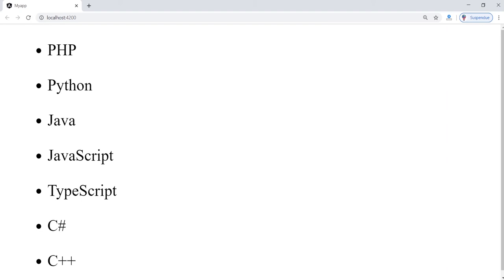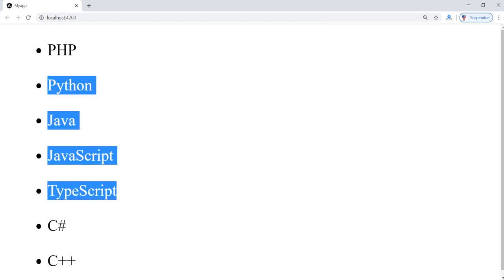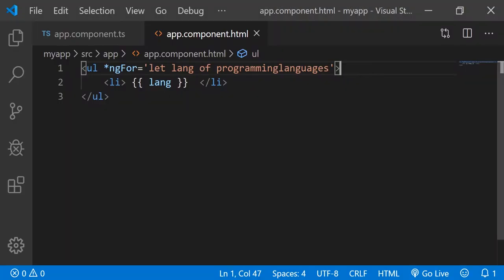Now we're going to use our SlicePipe just to take this part from Python to TypeScript. So after our first expression, that's a vertical bar, and we're going to put our SlicePipe, so slice, and a colon. So here we're going to put the first element index that we want to include, which is 1. Add that colon, and here we're going to put the first index of the element we want to exclude, so 5.